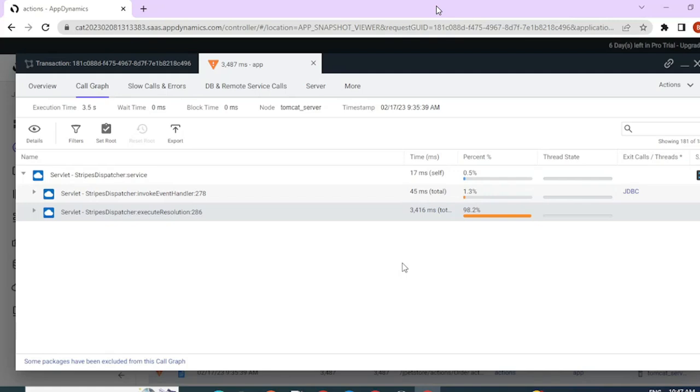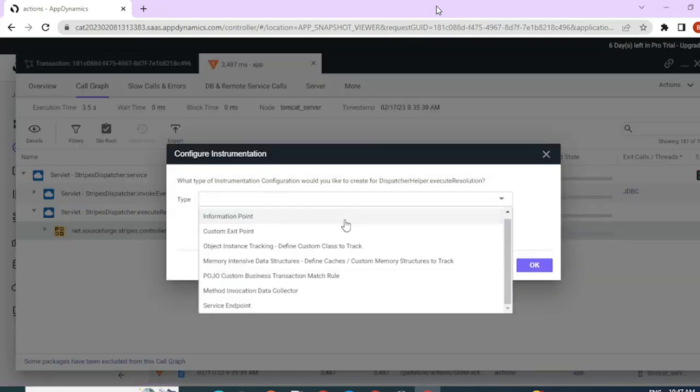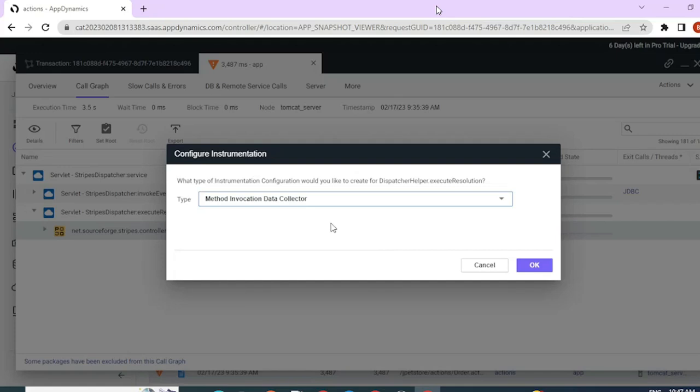For example, if your search order method is taking too much time and you would like to understand for which orders this method is taking too much time, then you will have to track it at the parameter level to see which orders are being passed when it takes too much time. For that, we will have to configure the data collector. To configure a data collector for a particular method, you can identify the method in the call graph, right click on it and click on configure instrumentation for this class or method. And here you can confirm what type of instrumentation you would like to configure. For example, in my case, I want to configure a method invocation data collector.